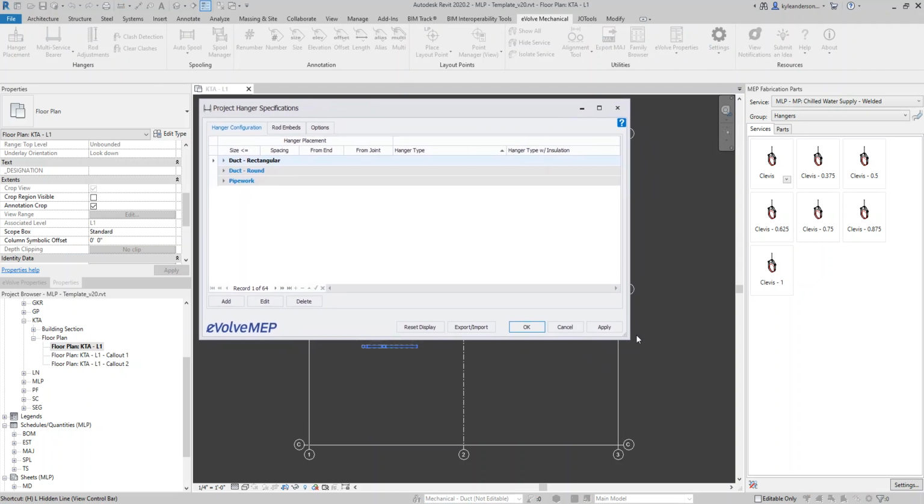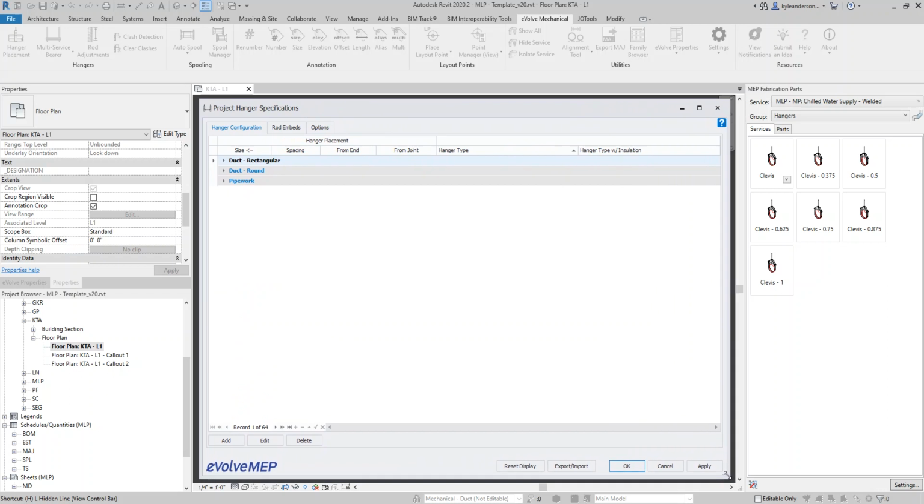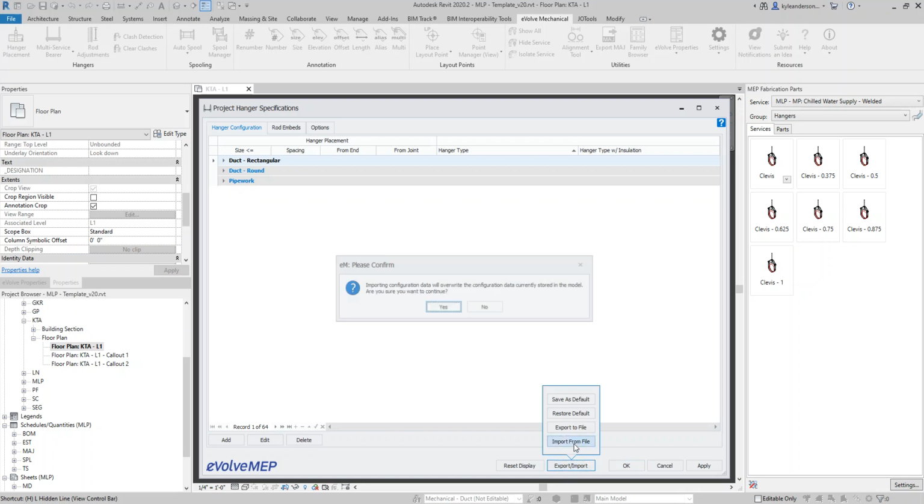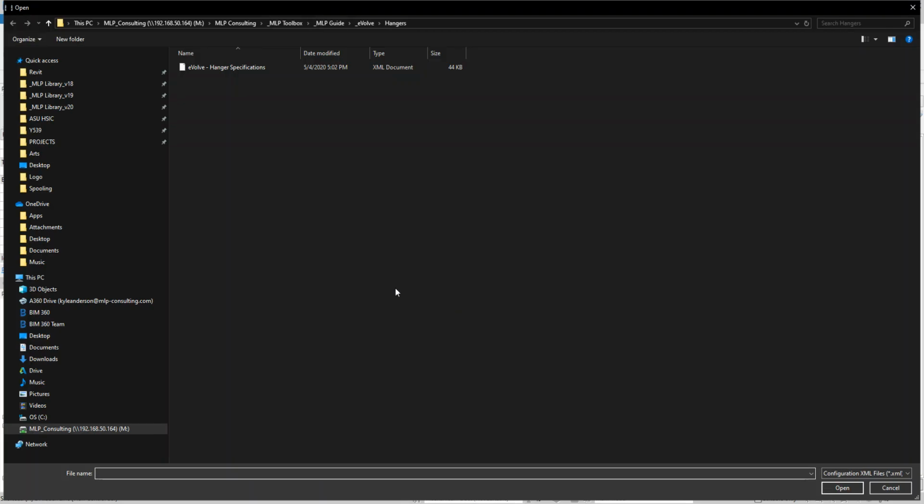If you're a new user and you want to import our specifications in, you just go to this bottom button here, export and import, and hit import from file. It's going to ask you, it's going to overwrite everything you have. Are you okay with that? Yes, we're okay with it. And we are going to go to where our hanger specifications live.